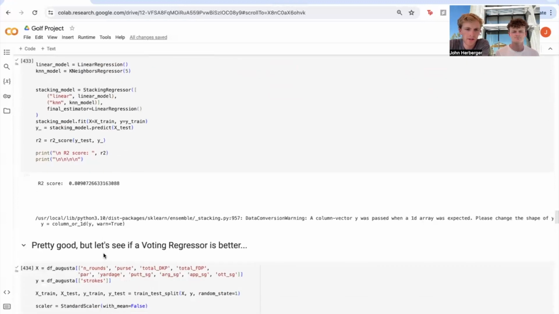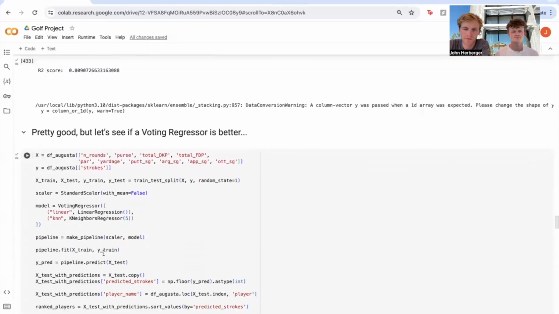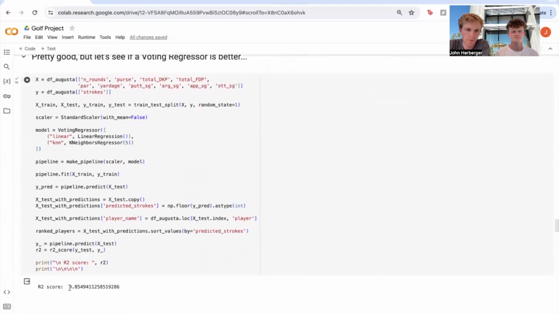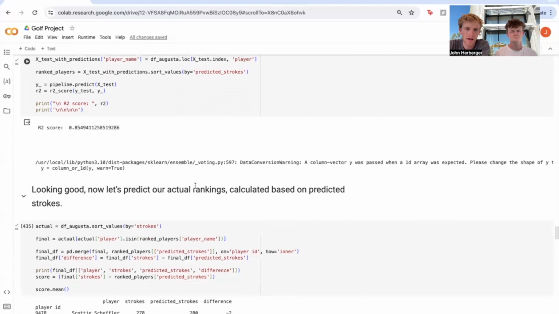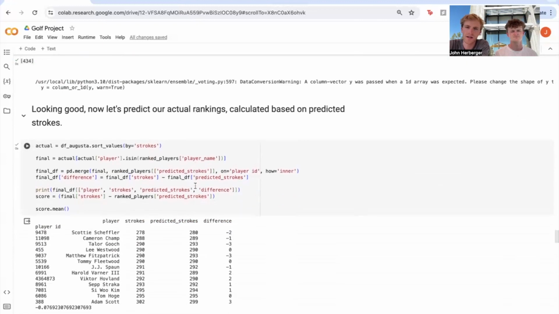Yeah, so then I said, let's switch to a voting regressor because that worked pretty well for us the last time. We got up to a 0.85, which is pretty good. Again, using these features that we found out were good to predict on before. So we said, okay, now we have this regression model. We tested it, got a 0.85. Now let's actually try and get our rankings and our scores.